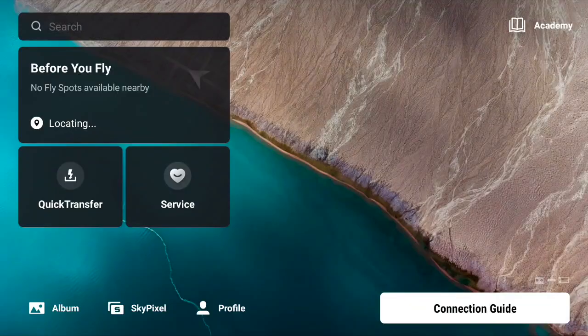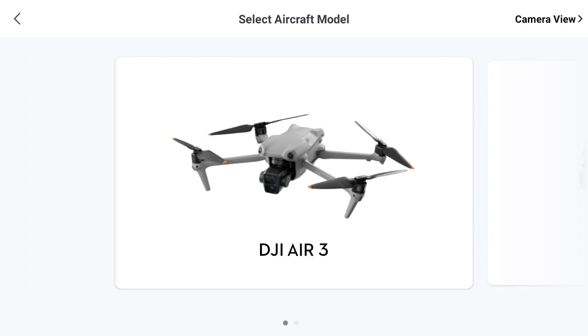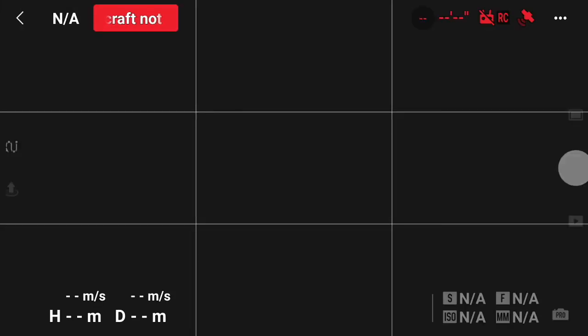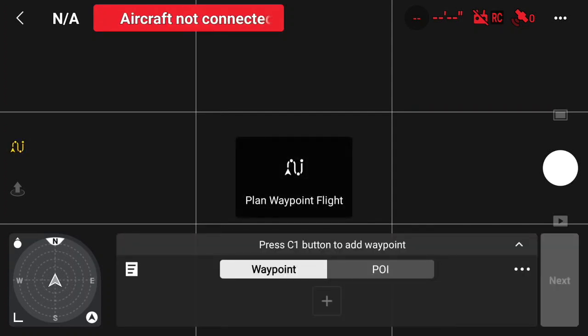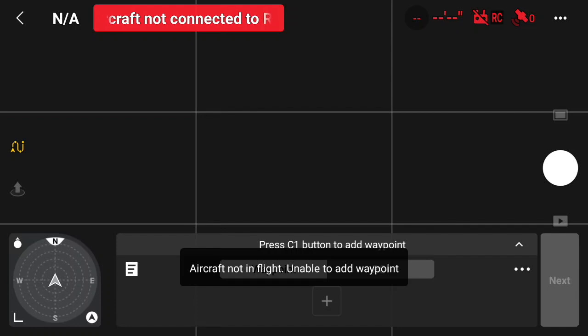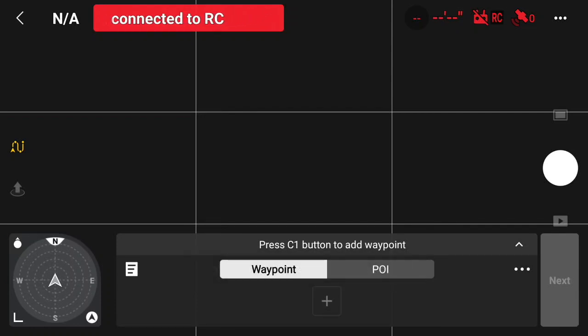Let's have a look. Okay, so here I've got my RC2. My drone isn't turned on. It's easy to do without turning on your drone. You don't even have to lift off. So on your RC2, click on connection guide at the bottom right, and then click camera view in the top right. That's going to bring up the screen. In order, click on the waypoint on the left in the middle there. And if I hit the C1 button, it's going to give me an error saying aircraft is not in flight.